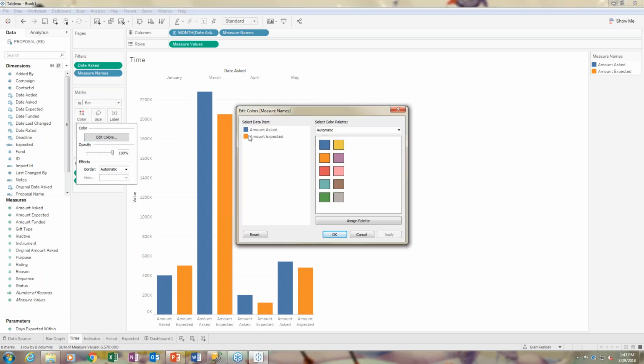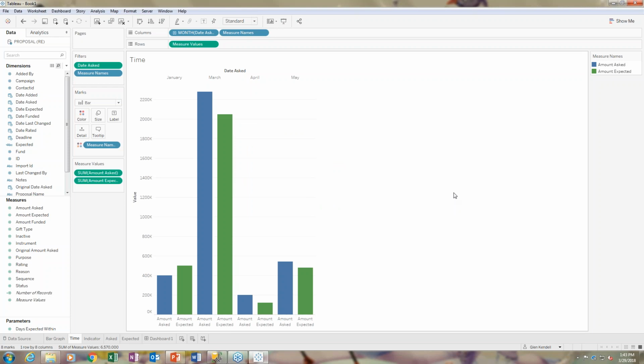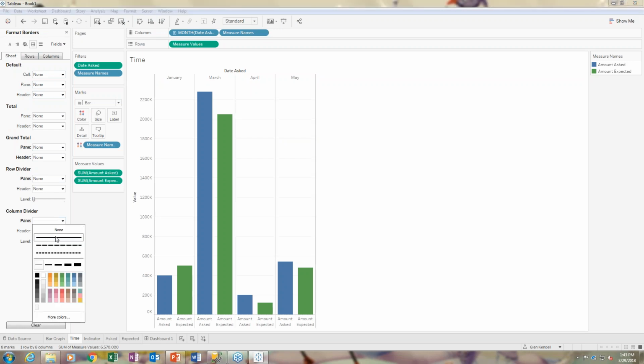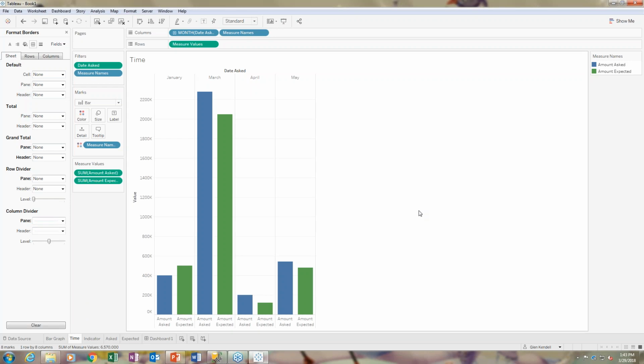Really, then all I need to do is change the colors back to our color convention we were using, which was blue for the one and green for the other. So I did that. I mean, that's really it. Maybe another thing I'd want to do is actually add some lines in this one. I think I'd want to add column divider, something like that. Maybe not so dark. Somewhere in there.